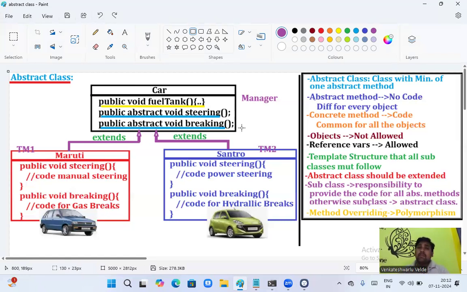What is the use of abstract methods? They don't have any code. Then why do we need to use abstract methods? Later we shall understand the use of abstract methods. And we will also find out when we should use concrete methods and when we should use abstract methods. Before understanding those things, we shall understand a few more things about abstract class.